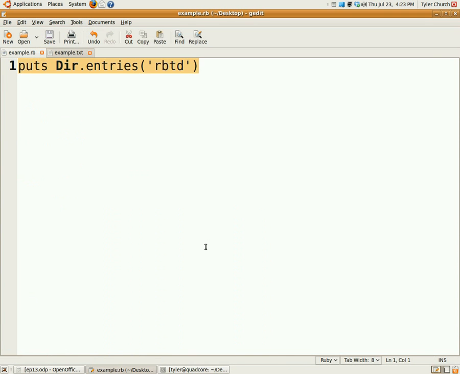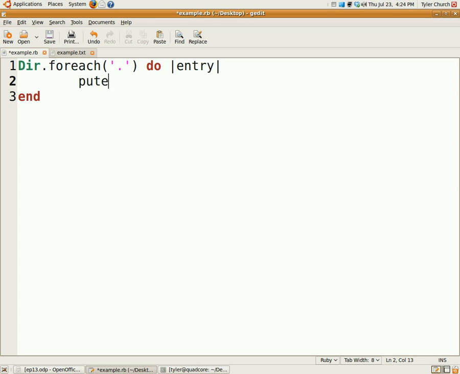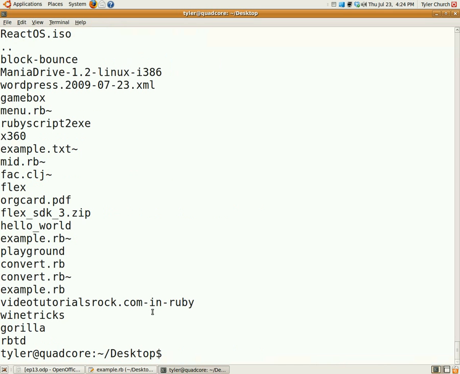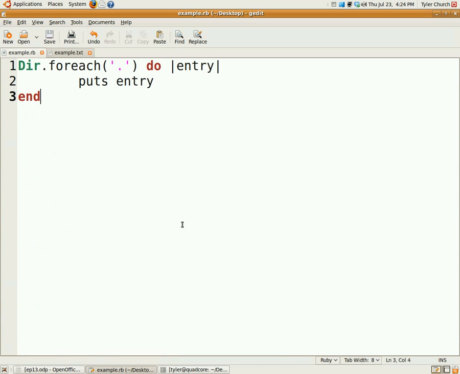Very cool. Now there's another method similar to entries called Dir.foreach, which does exactly the same thing, but it takes it in the form of a code block. So do |entry|, just do puts entry, and exactly the same output. Again, personal preference, whichever one you want to do. And like files, that's really all I'm going to cover, not a lot.